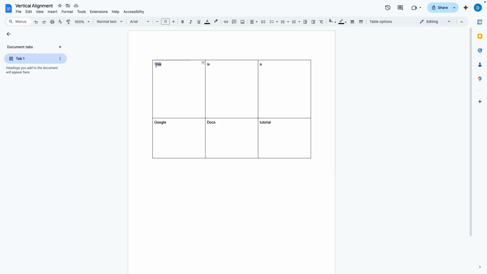Aligning text horizontally from left to right is pretty straightforward in Google Docs. But what if you want your text to be in the middle of the cell or at the bottom of the cell? This is what you do.